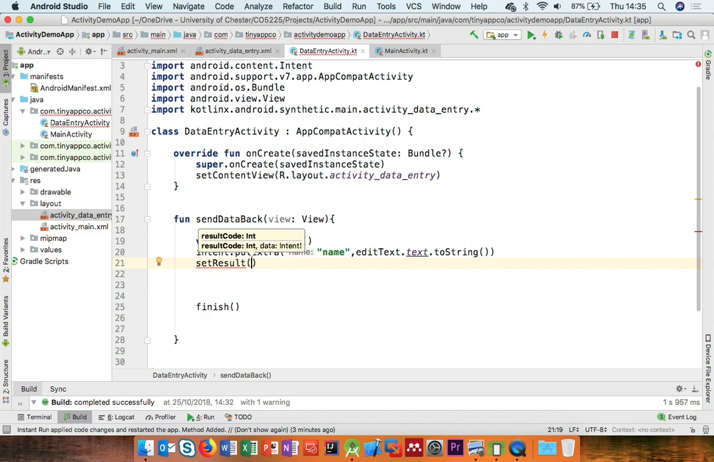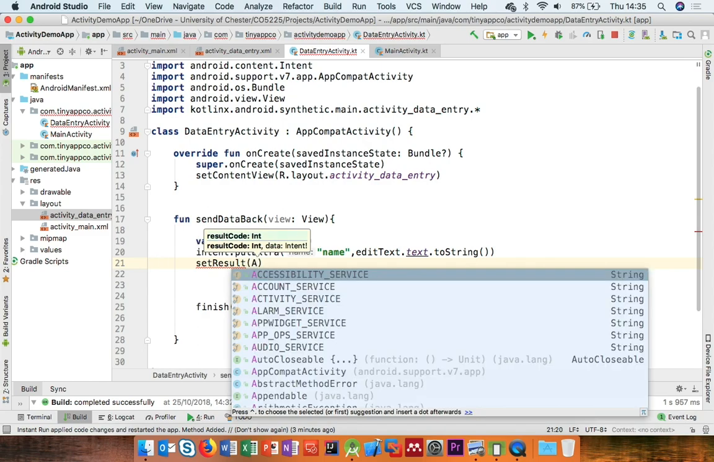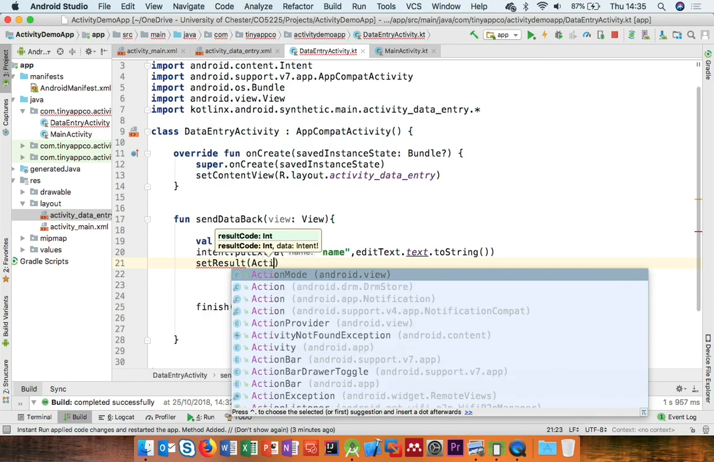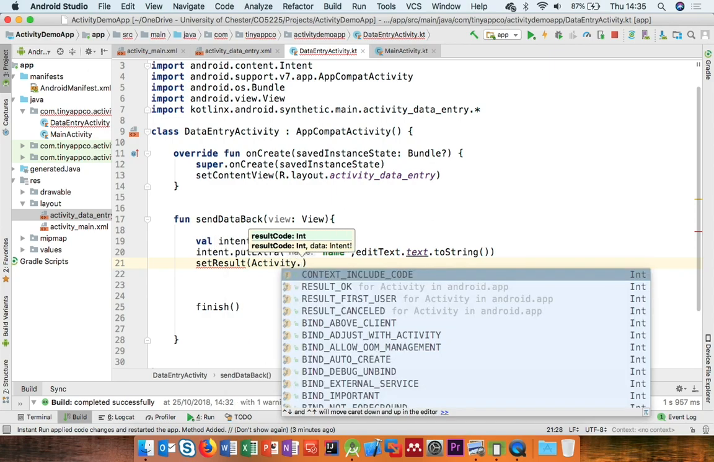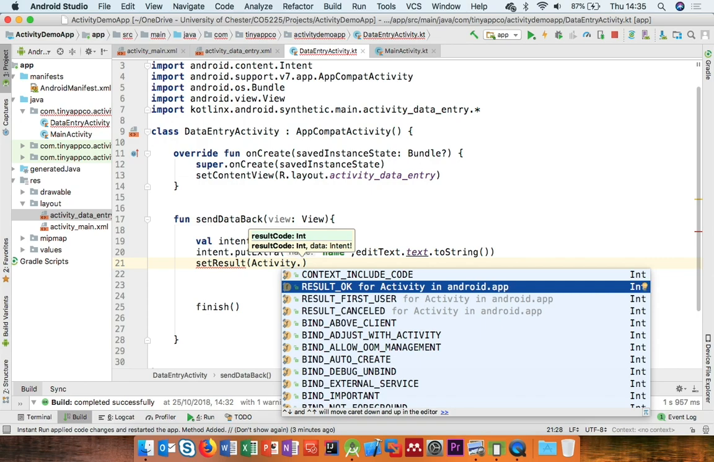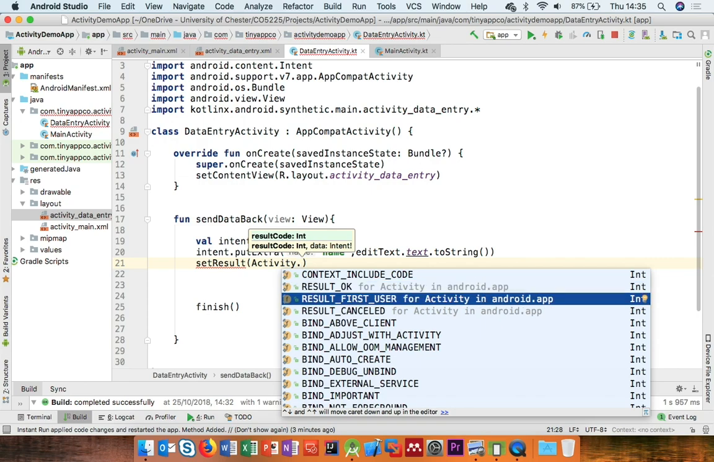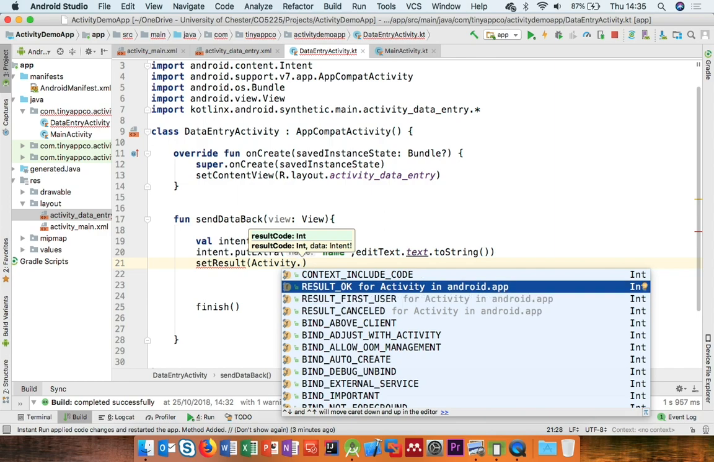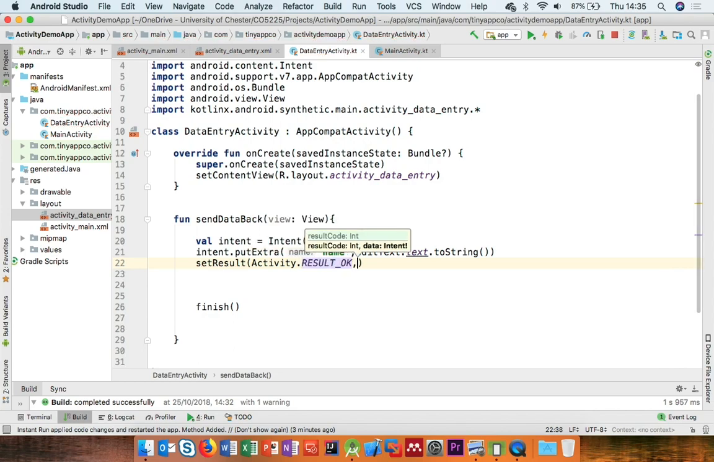One is a result code, okay? That's just an integer, but they're defined as constants, so we can do activity dot, and then we've got these three options here: result okay, result first user, and result cancelled. It turns out result first user is if you want to specify your own sort of result, which you have to do differently. But we're going to do result okay. And then we also have to pass the intent.